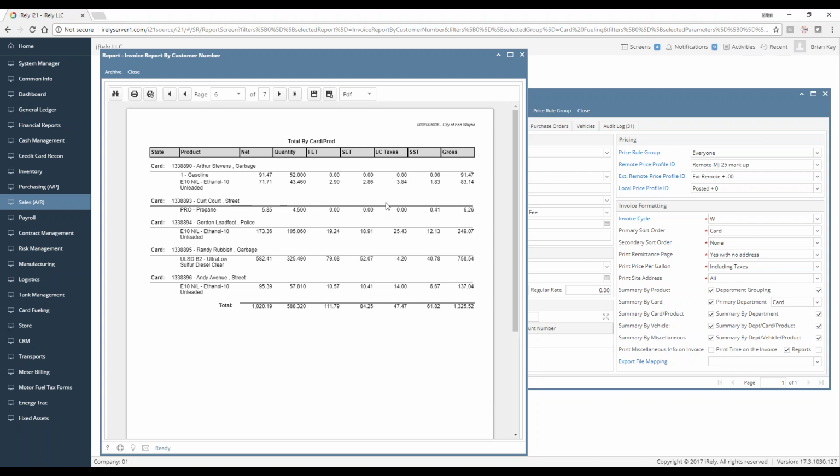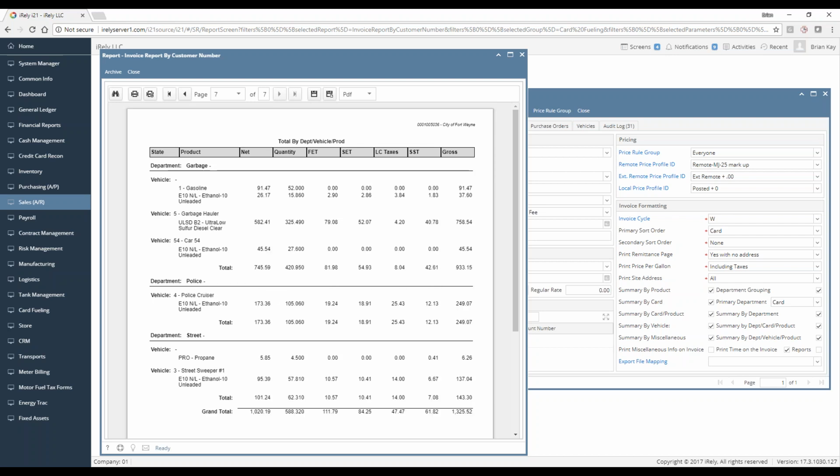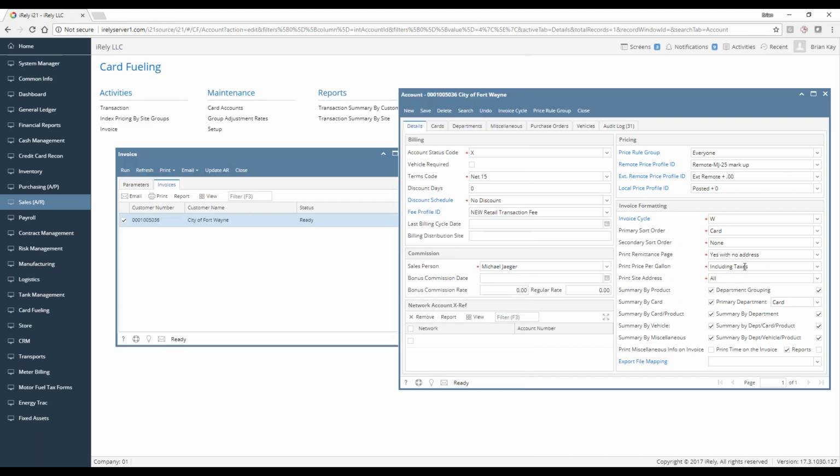The best way to understand this and play with it is, when you're practicing with the system, take some customers that have a lot of activity, and then you can just practice turning on or off any one of these individual settings and seeing what they do. Most of them will either add a new section or take a section away. I'm going to regenerate one more time with the address option.